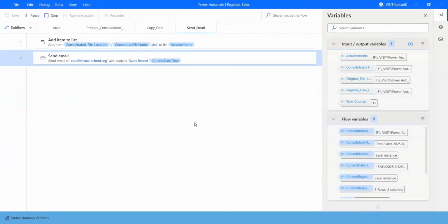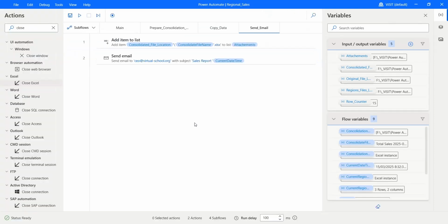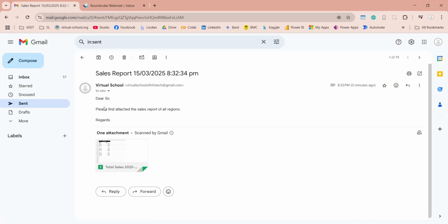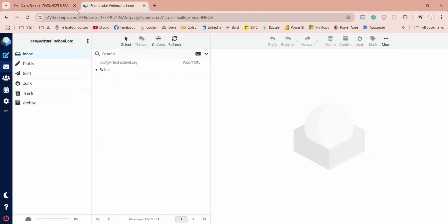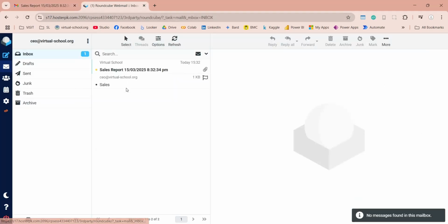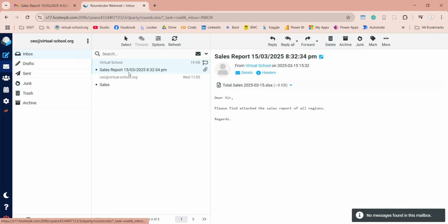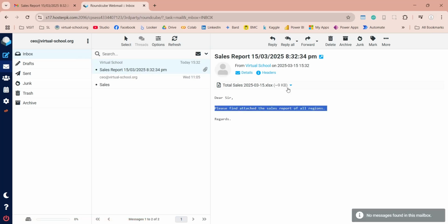And this time, the flow has completed without any error or problem. The consolidated file has been emailed, which can be seen in the sent items. And in the recipient email, we can also see that the email has arrived in the inbox. And with this we end our tutorial.